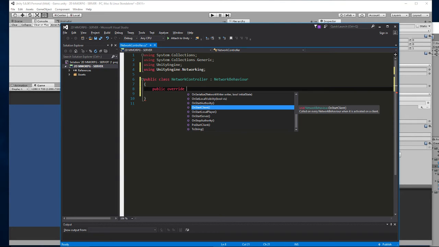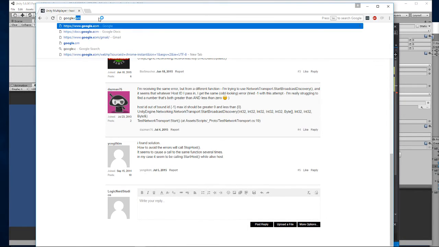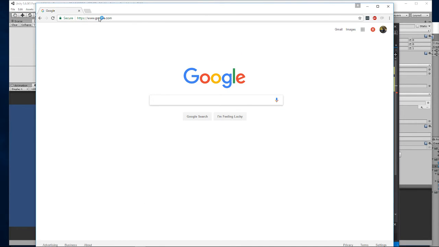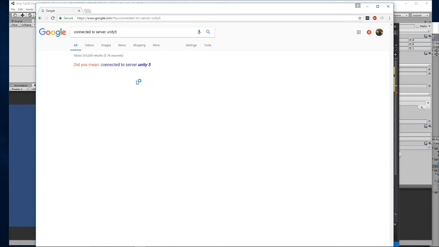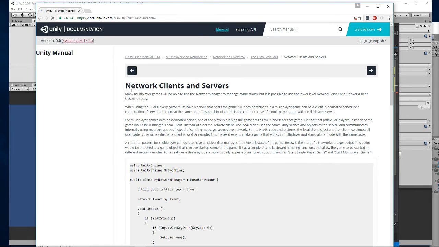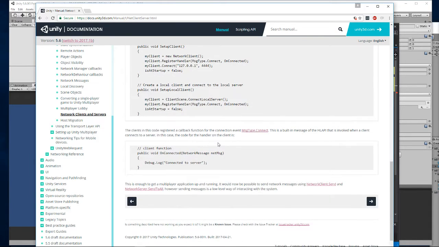Here, I want to know when we're connected, so I'm going to go over to the Unity documentation real quickly. Let's see here. Connected to server, Unity 5. Alright, so here we go. So we have here set up server. This happens for us automatically. That button. Here we go.